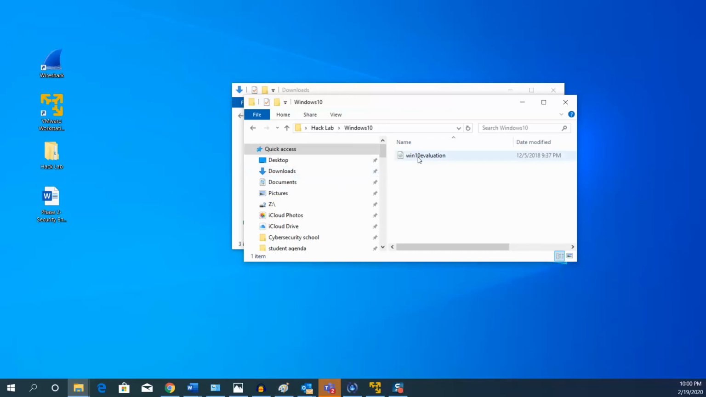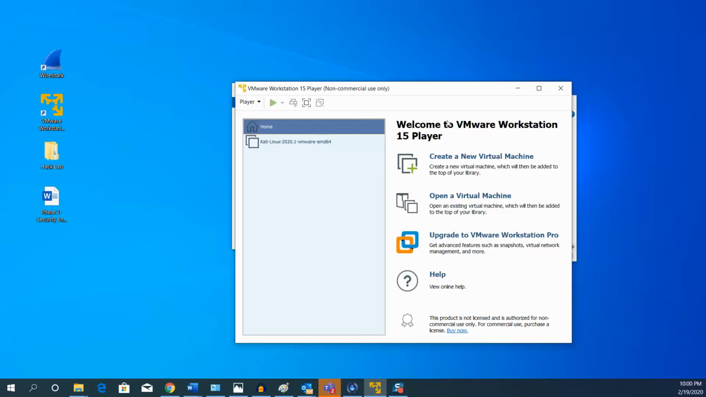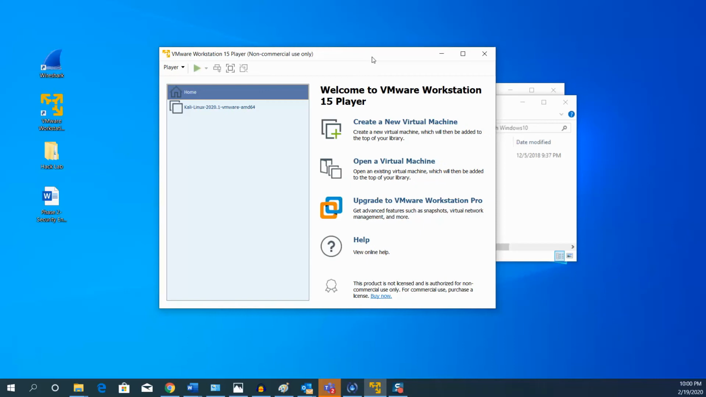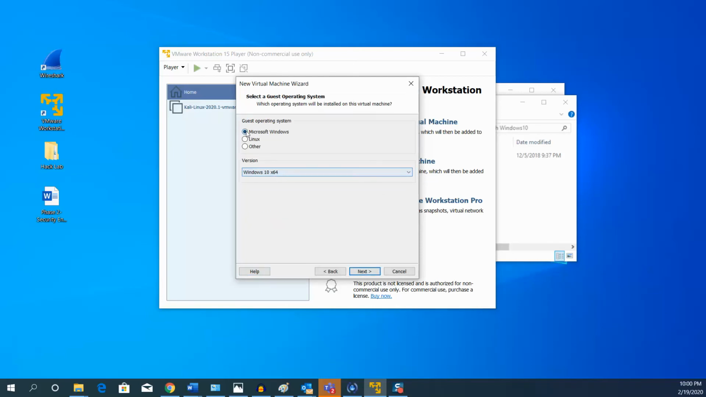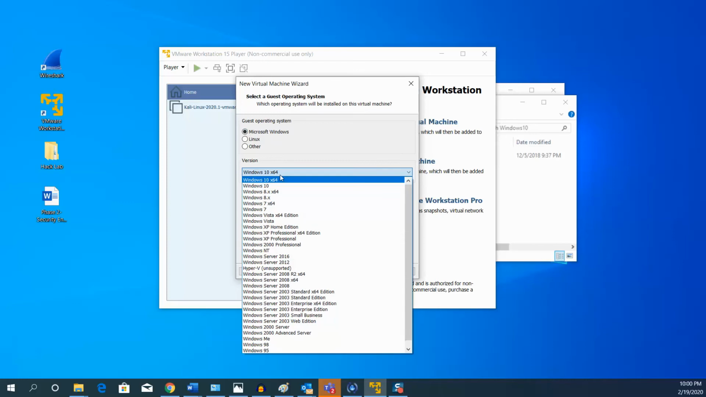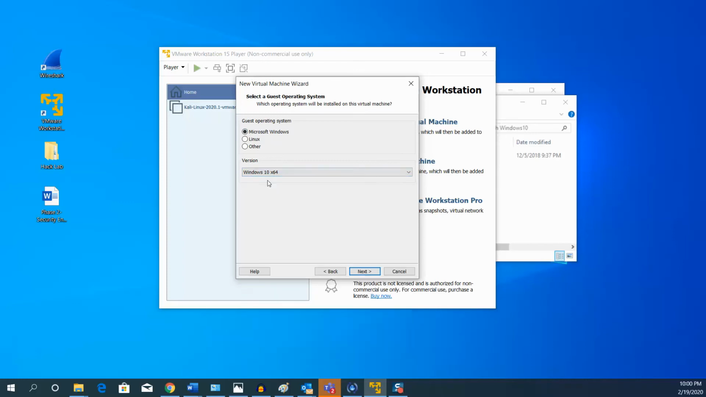Okay, with our ISO file downloaded, I am now going to attempt to install it on my VMware. It's going to be a little bit different from how we did with Kali Linux. In this one, we're going to first start with create a virtual machine. Now what we're going to do is select the third option, I will install the operating system later. Select Next. We have Microsoft Windows, and this is Windows 10. So let's go ahead and select that. It's 64-bit. Select Next.